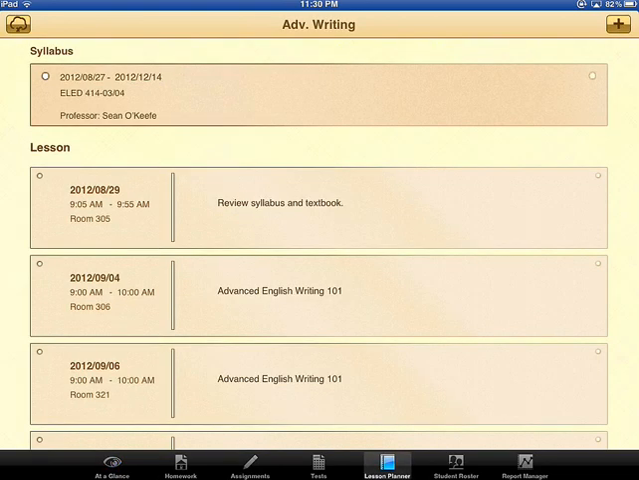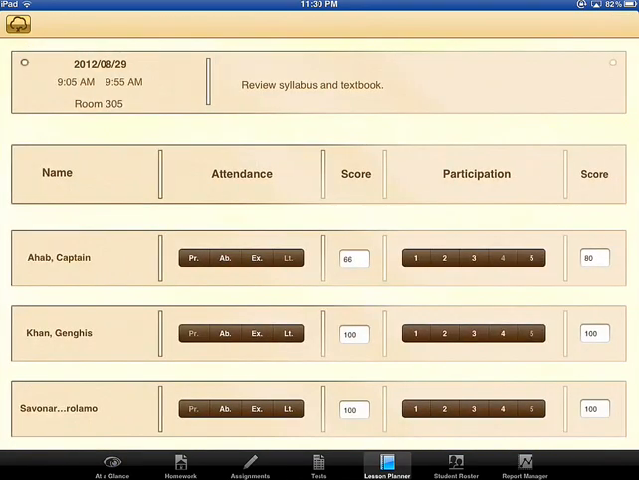Here we see all of the lessons for the semester, including the lesson we were just marking. Tap on the same lesson again, and we will be returned to the same attendance and participation page that we previously marked, with the saved grades for that lesson. Just to review, there are 2 ways to access the ability to mark attendance and participation for a given lesson. Tap on the lesson in At a Glance, or tap on the lesson in the lesson planner.